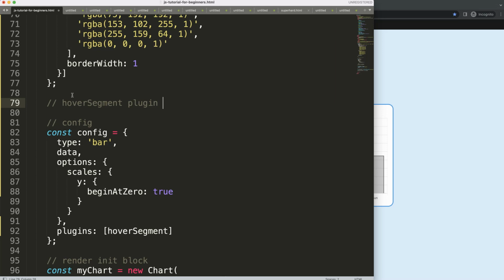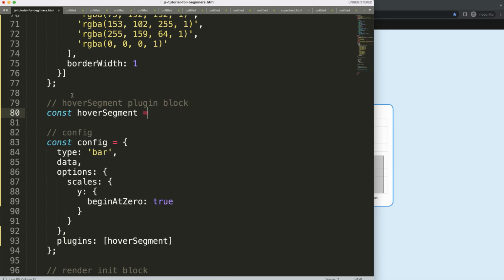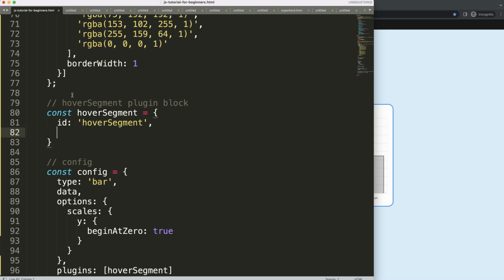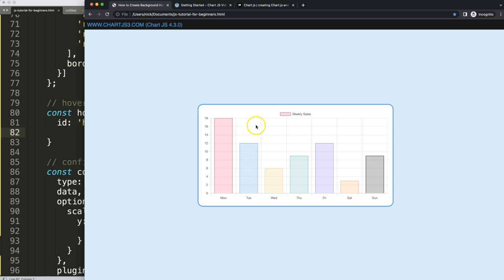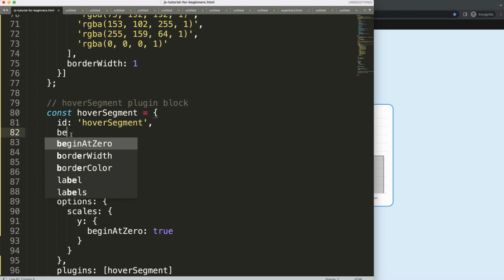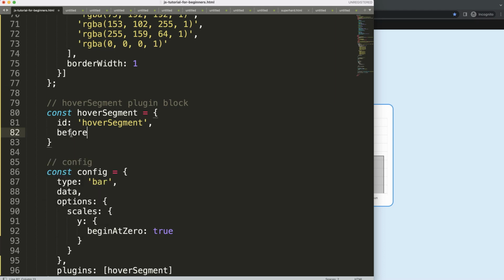Plugin block: const hoverSegment equals id hoverSegment, and then we're going to say when we would like to draw this hovering effect. Well, probably before we draw these datasets here. So we're going to say here not after, but beforeDatasetsDraw. Then I want to have the chart, we want the arcs, and we want the plugin options or the plugins.